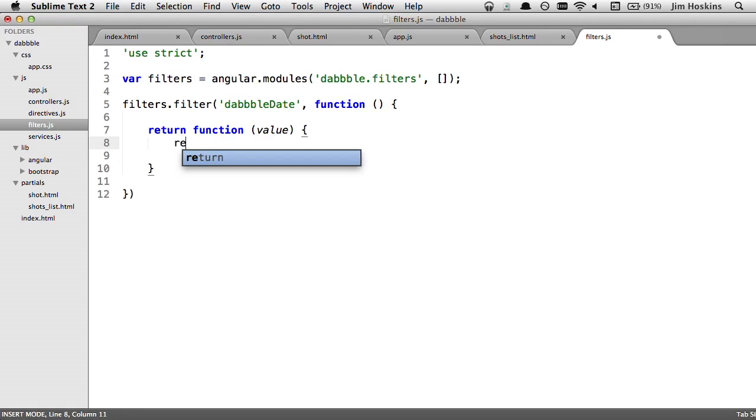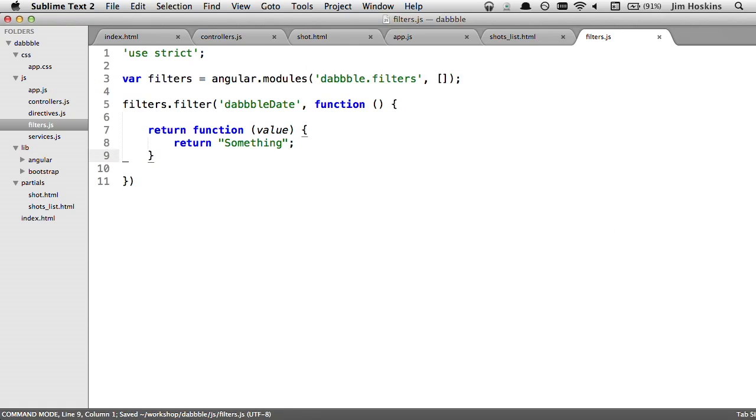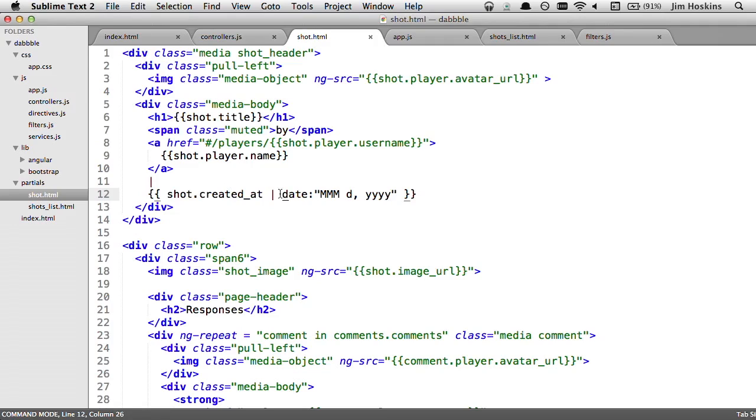And then the filter must return something. And we'll just say, right now, it'll do something. So now it's registered that new filter. Now if we go to shot.html, and instead of running it through date here, we ran it through dabble date.